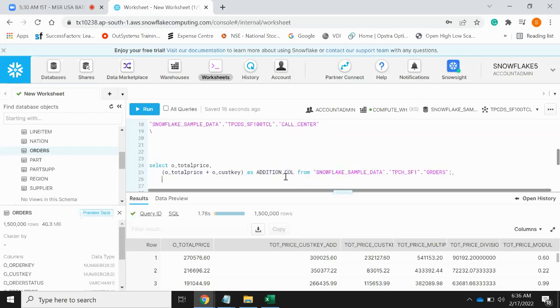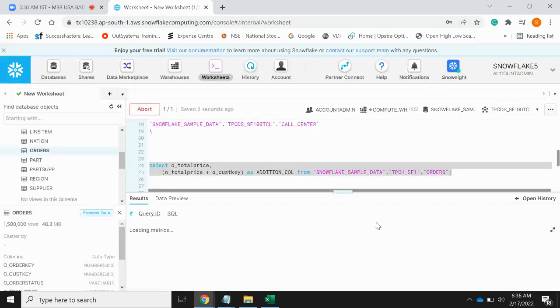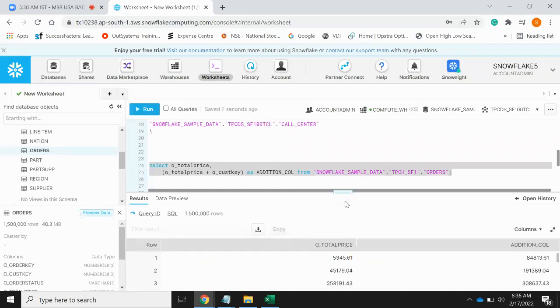If you don't give this, what will happen, we will see that. Now when you are executing any query, it has to end with a semicolon. When you observe this, only two things we are implementing. See this one, total price, addition column. So we can see what the column name is.